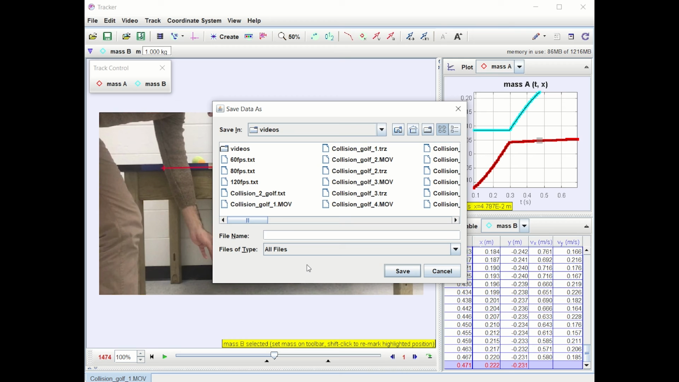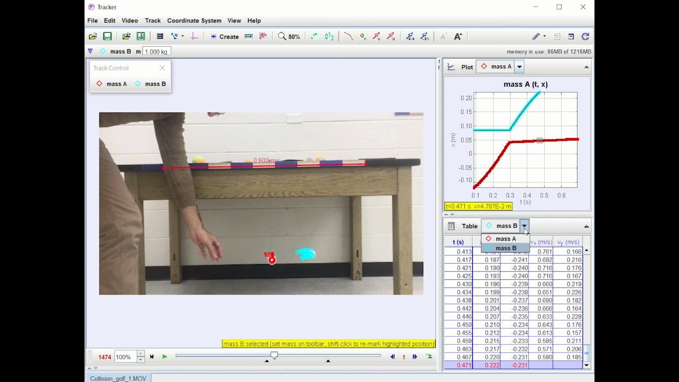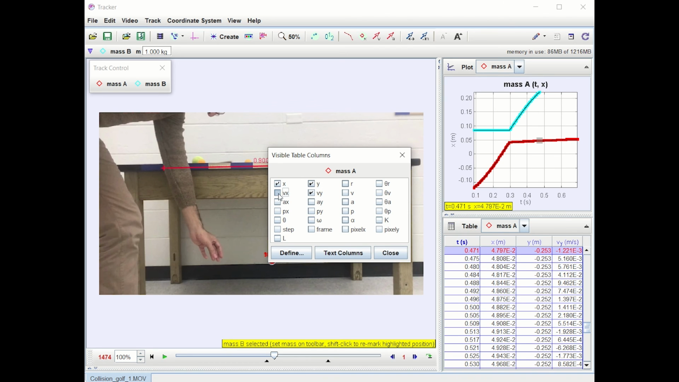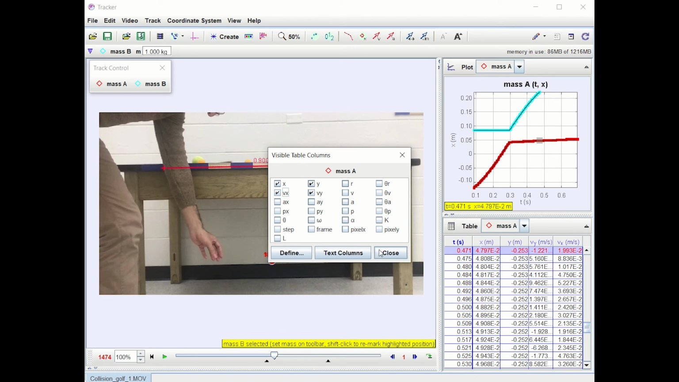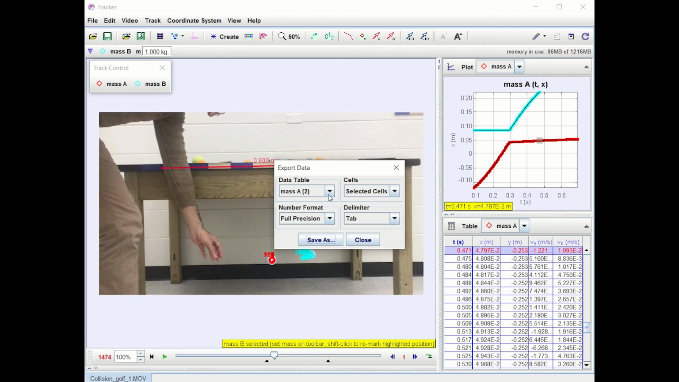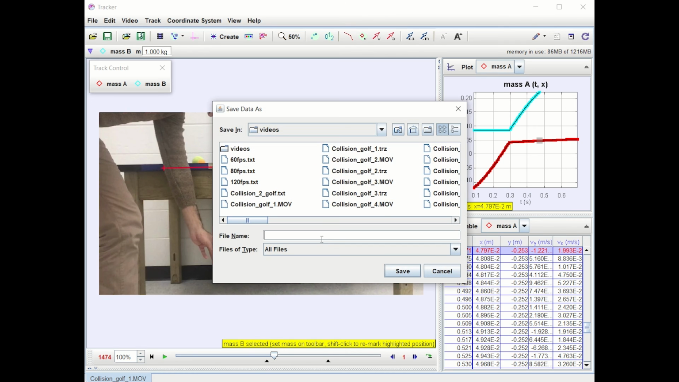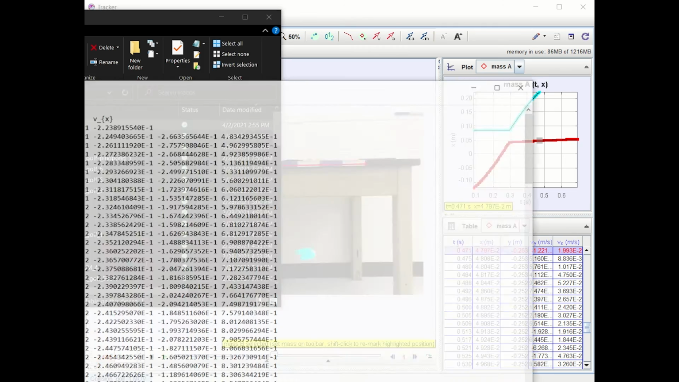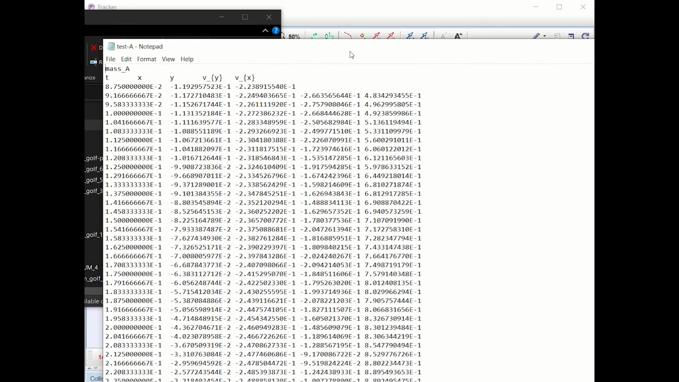Now you can see it's recording all the data for mass B. Just choose a name and save it. You could have done that for even mass A. So you choose mass A, you can then add extra columns to it and then save it the same way. Go on export, data file, and all cells, and you're done. So no matter how many objects you have, you can save the data file for each one this way.